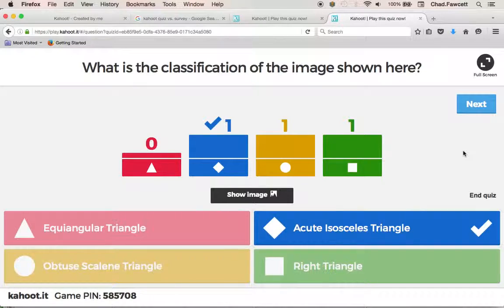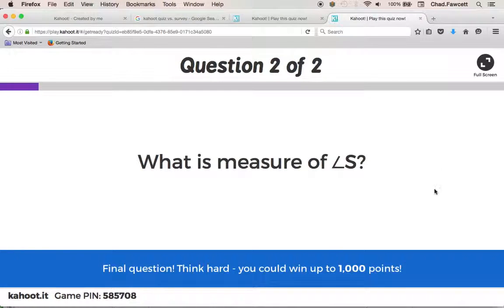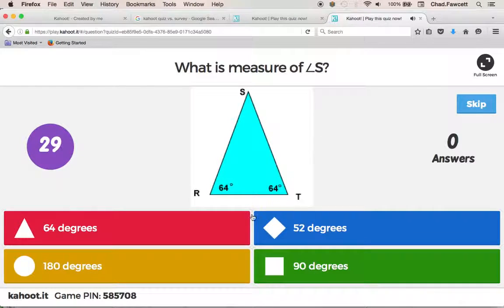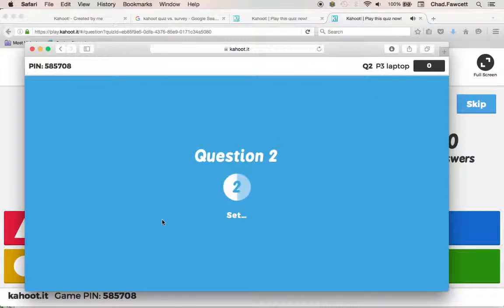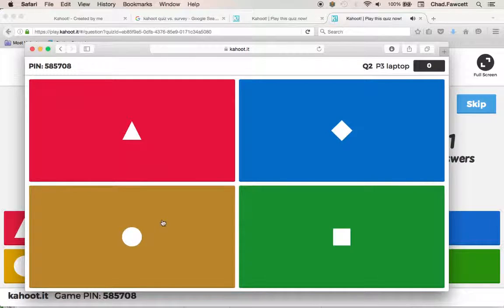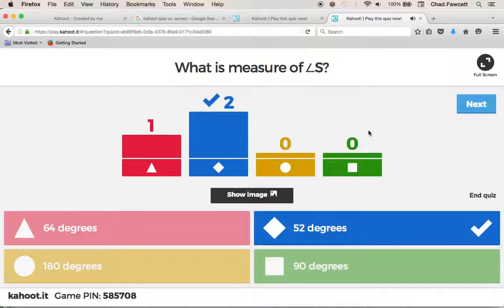If the teacher wants to stop now again and talk about it, they can. Otherwise, we go on. We see the updated score. We'll go to next. What is the measure of angle S? We know that the correct answer is going to be the diamond, so this time I'll choose triangle on my phone, diamond on my iPad, and also diamond on this laptop. We'll see here it says 2 of us got it correct, 1 incorrect.